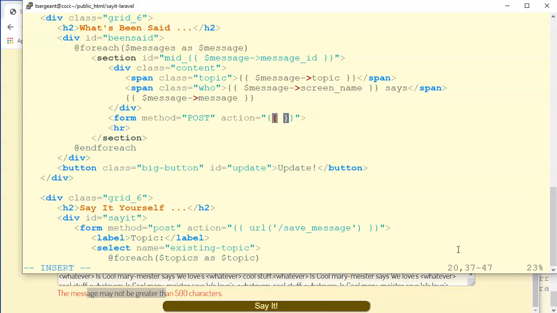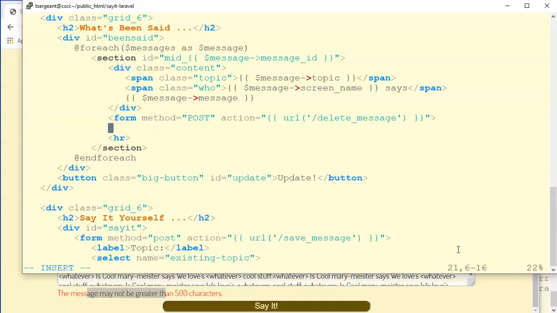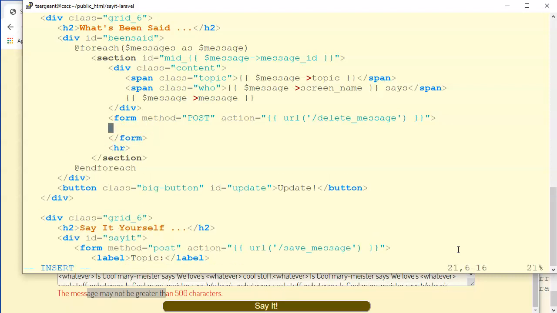I think we're just going to create a new route, right? So it'll be the delete message route. So go to delete message in the URL helper. Forgot to close my parenthesis there. And that's going to be the action that we want the form to take. So let's close our form.